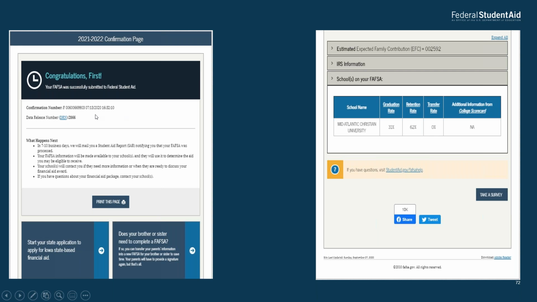This is another thing: if I'm doing FAFSA workshops with students and have access to a printer, I do encourage them to print this off. They can keep this for their records showing that they did successfully complete it. A lot of students now do screenshots of their FAFSA, since they have cell phones, and prefer to do it that way too. They just have a record that they did submit it. It gives them a confirmation number, another DRN or a data release number, and some other information there.